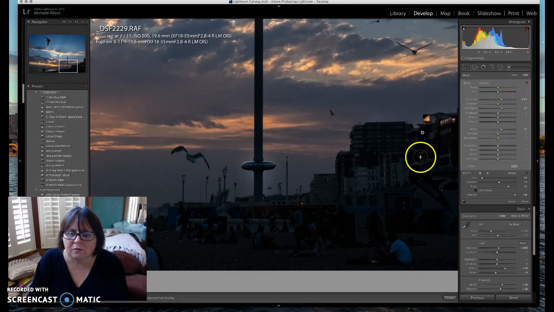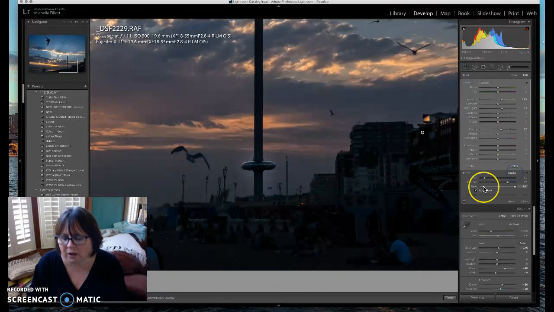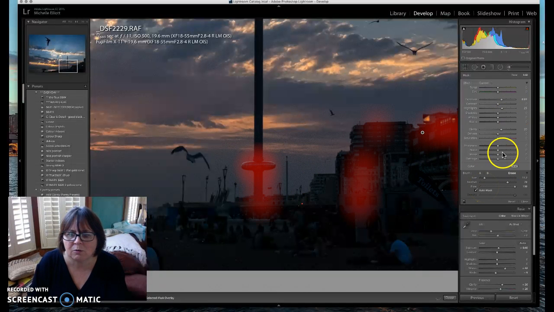What I can do, I've still got the brush active, so if I press erase, press the O on the keyboard so I can see where I've drawn. I've got erase. If I make my brush smaller, and it's on auto mask, and then I paint away where I don't want the effect to actually be. You could be more careful doing this the first time so you don't need to paint over.